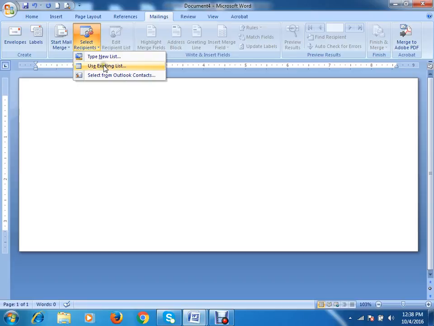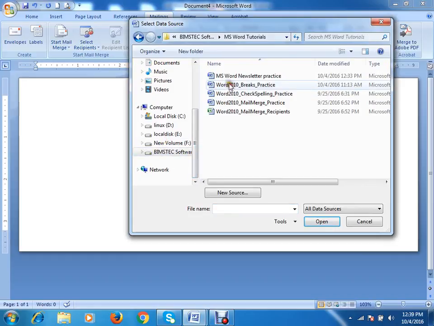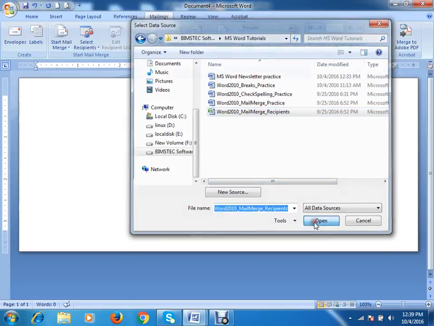Now you have to select the recipients. If you want to create a new list, click on Add New List. If you want to use an existing list, you can select Use Existing List, or you can select contacts from your Outlook box. So we are using an existing list which is in an Excel format. So I am clicking Use Existing List. Now I have to select the file. Here is my file. So select the file and click Open.